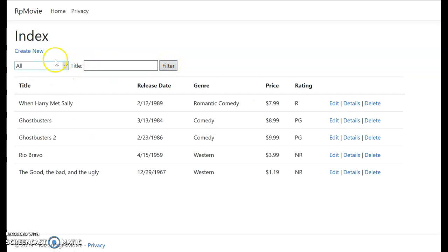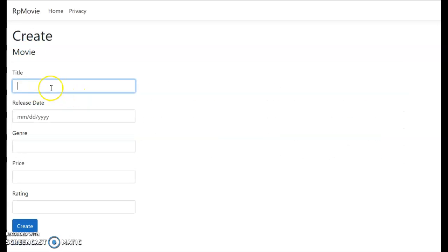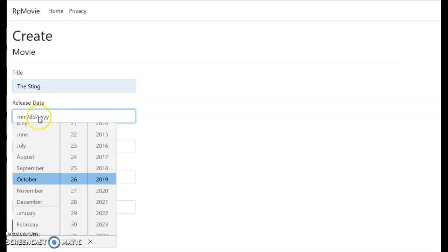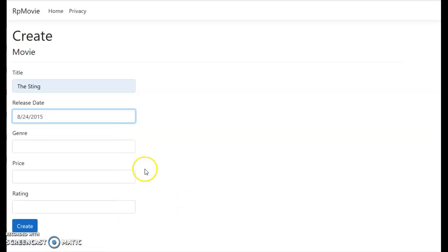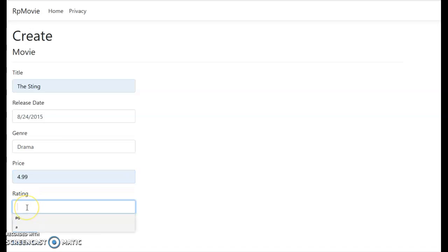Okay. So if I want to add a new movie, I just create new. I'll put in Sting. I'll put in something. I wish I could type here, it doesn't let me type though for some reason. So I'll go, whatever, 2015, August 24th. The genre, we'll say this is a drama. Probably a Western, but we'll go with that. We'll give it a $4.99, and we'll give this a PG. That's probably a G. I don't remember anything with that number. Yeah, probably PG. So it's adult.